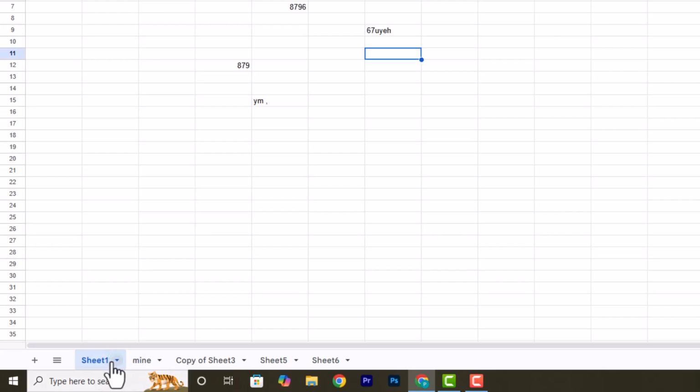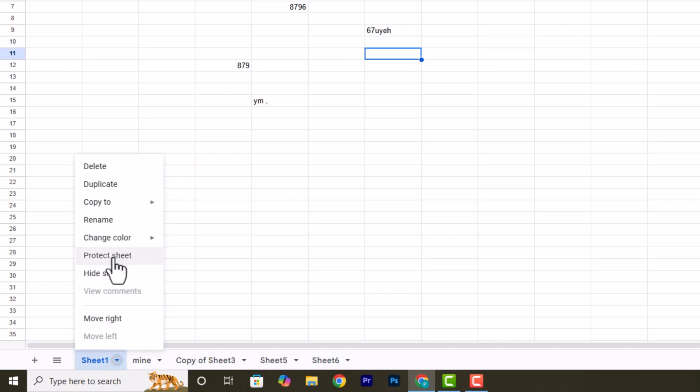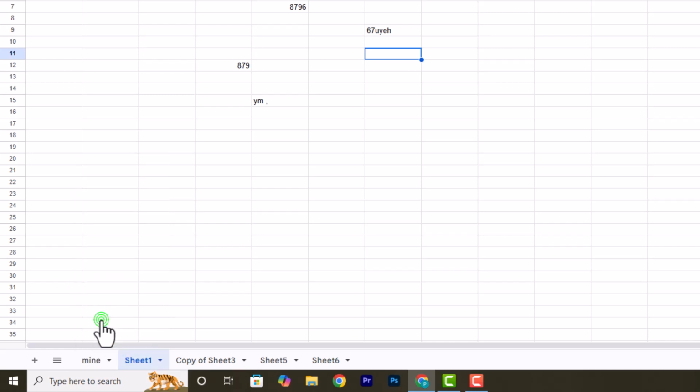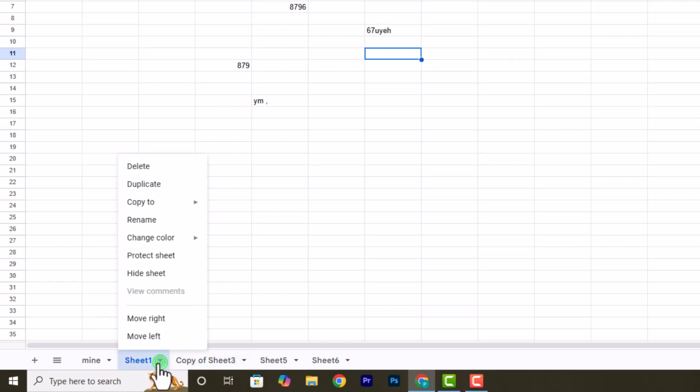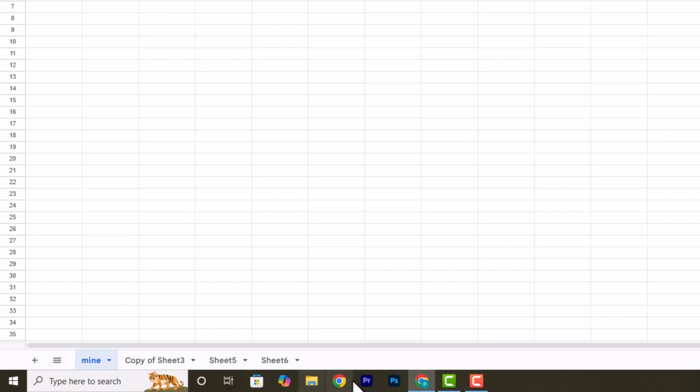Again, let's go back to the original one. You can change the color. You can protect the sheet by adding a password. You can hide the sheet. You can move right or move left depending on where it is. You can see you've moved it right, and you can also delete it. So you can work with as many sheets as you want in one spreadsheet, and that is something I will show you later on. Now that is the basic layout of Google Sheets.